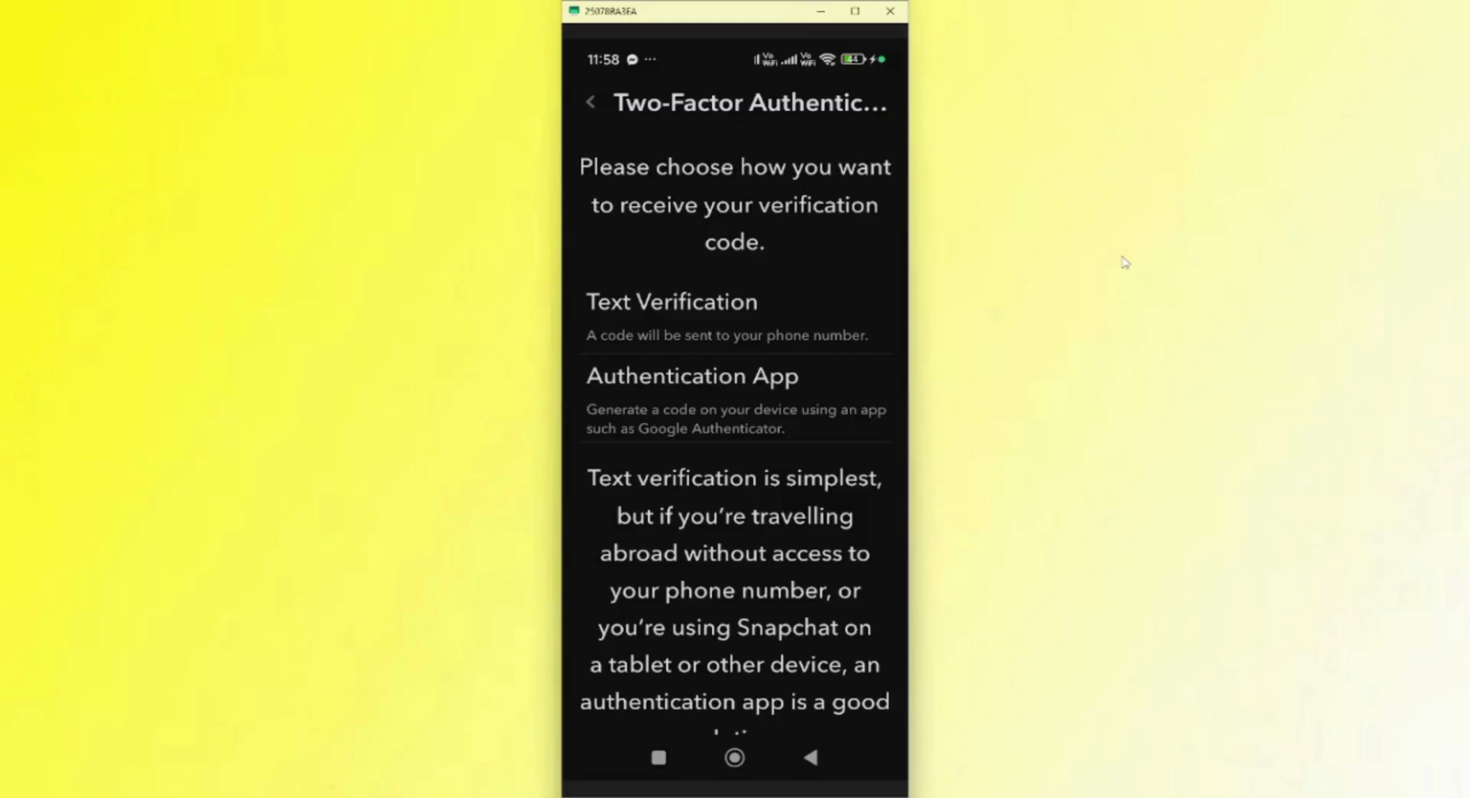In conclusion, by following these simple steps, you can easily determine if your Snapchat account has been compromised. Regularly checking your account settings is a good habit to maintain your online security.